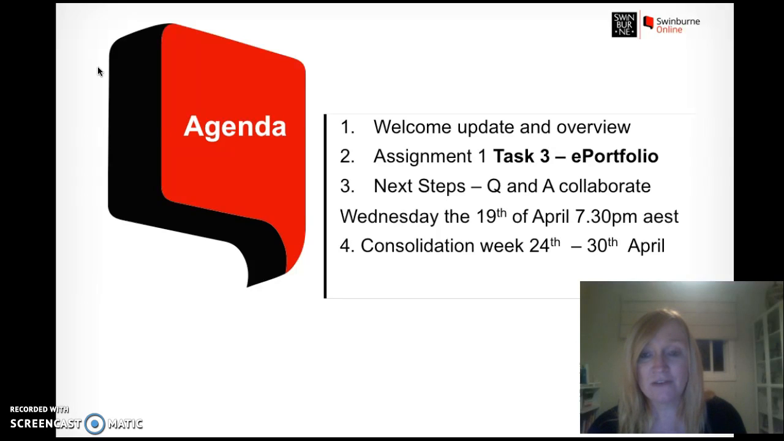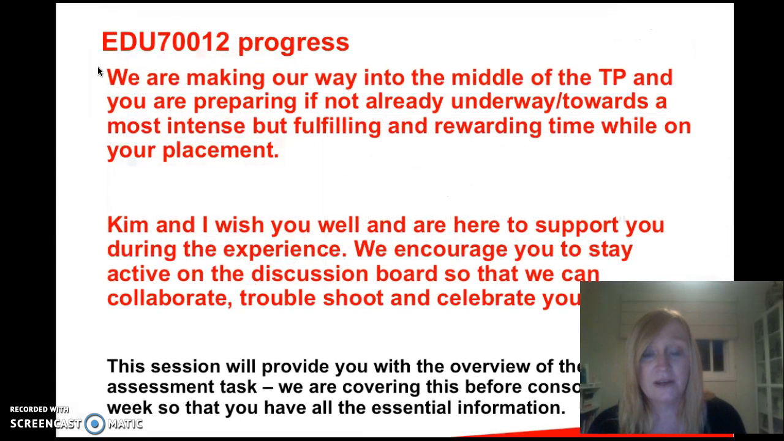So just a bit of an overview of where we're at, then we'll have a look at the ePortfolio itself and have a look at our Collaborate dates and how everything else is looking. So what's happening next? Just to set the scene, we know that we're in the middle of the TP, and if you haven't already made contact with your school or spent a few days there, you're certainly going to be doing that in the next few weeks. So prepare yourself for an intensive but fulfilling and rewarding time while on your placement.